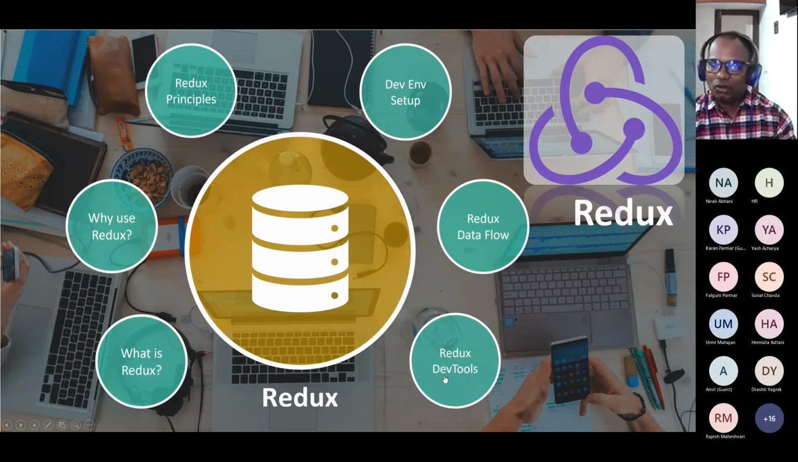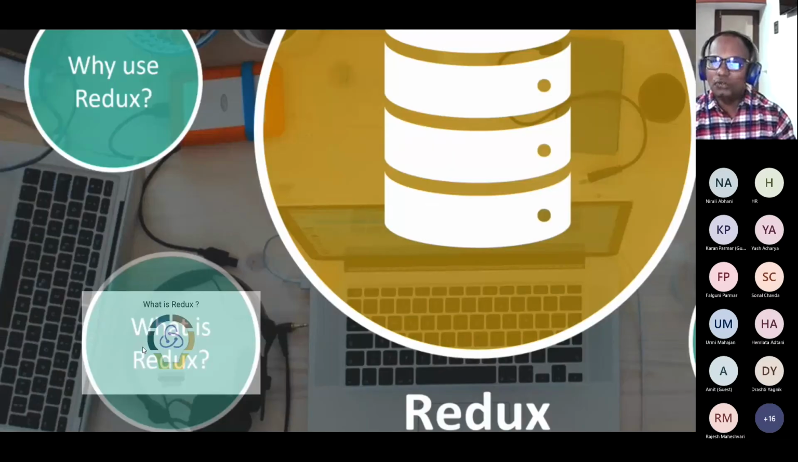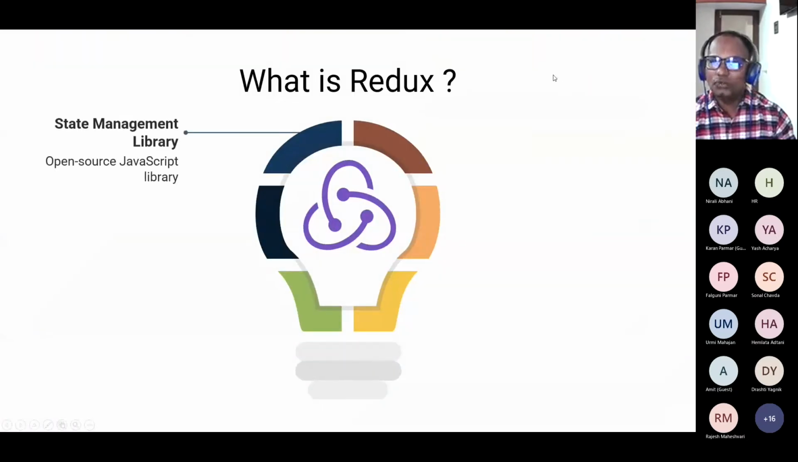And at the end, we will talk about one particular tool as well that will help you to debug and understand Redux basically. So let's first understand what Redux is. Those who are totally new to Redux will have a better idea.